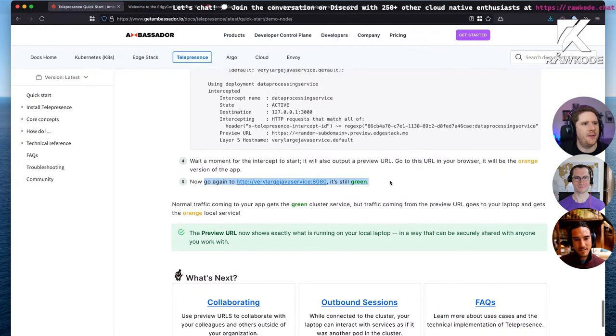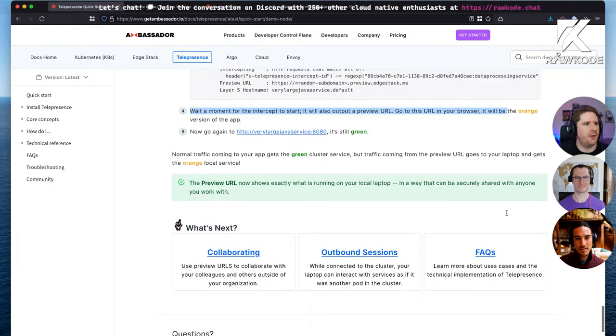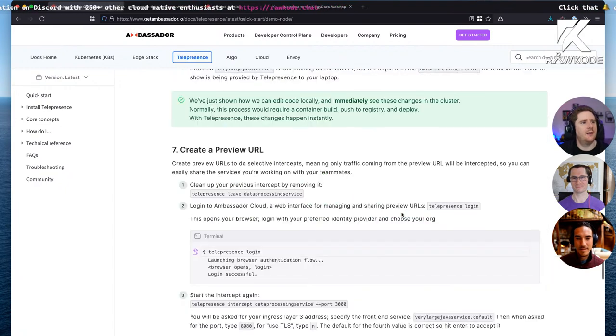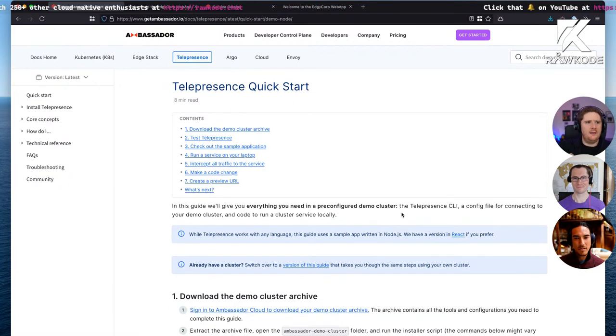So yeah, we've browsed to that. We saw the green. We've seen the orange on the preview environment. What's next? So we've got collaborating, outbound sessions, and then the FAQs. Cool. What should I click on next?